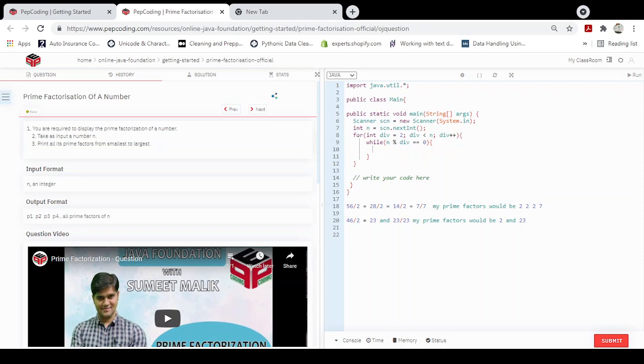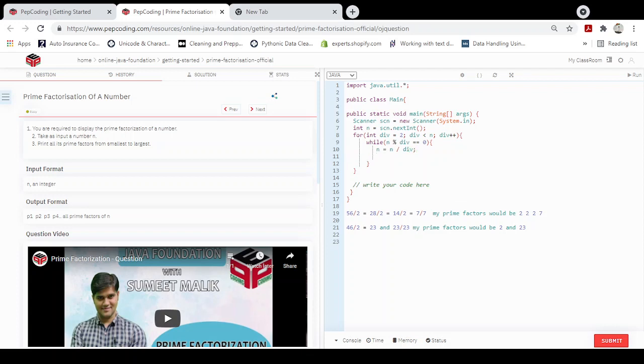Here it was dividing and giving me remainder as 0, so I continued with it. When I am not getting the remainder as 0, when I divide 7 by 2, I will come out of the loop. And then again I will go in this for loop. So here, while n mod div equals 0, I need to perform this check where I will do n is equal to n by div, and then I will print System.out.print my factors, which will be div and a space.